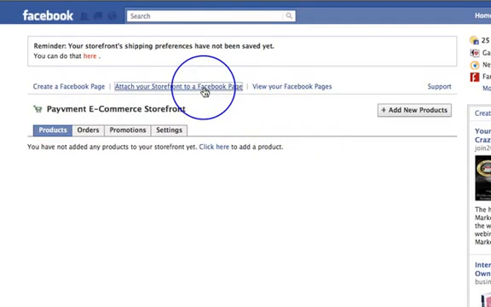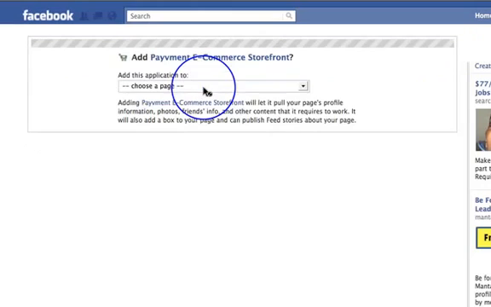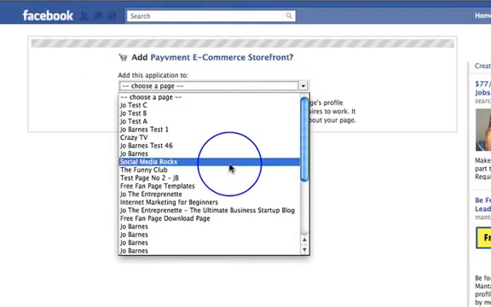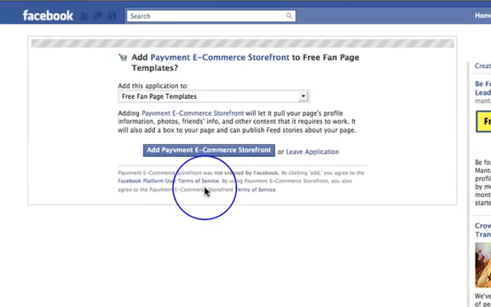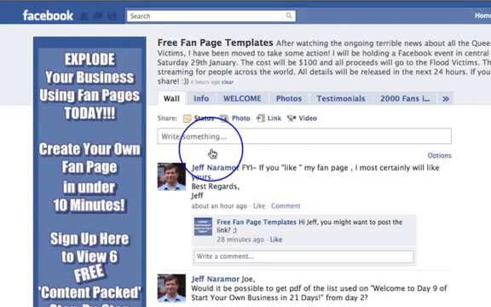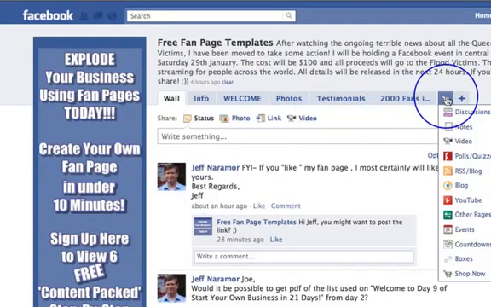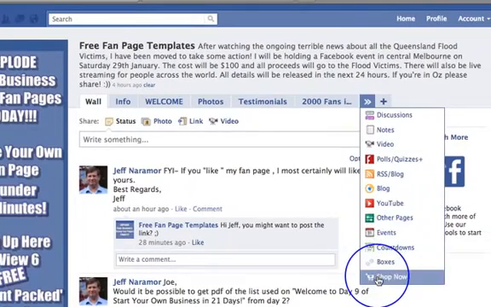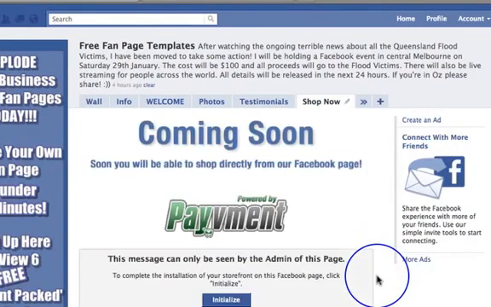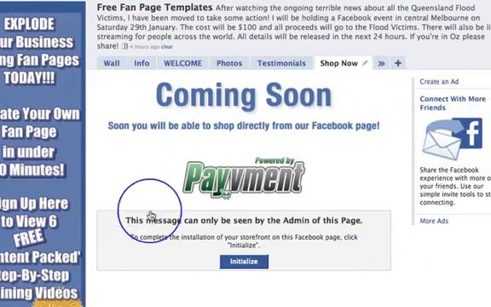So the first thing I'm going to do is attach my storefront to a Facebook page. So I'm going to choose a page, and it's going to be free fan page templates, and it's loading. I'm going to add Payvment e-commerce storefront to my page. Okay, so let's see if we can go and find it now. There it is, shop now, look down there. All right, so this is my storefront.